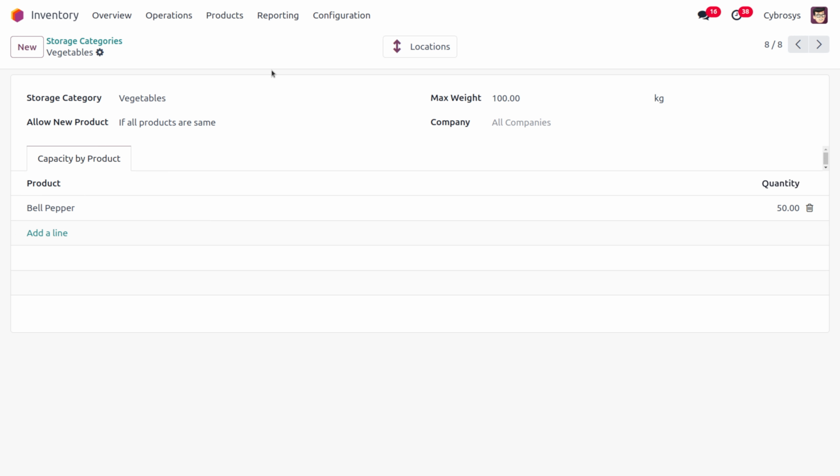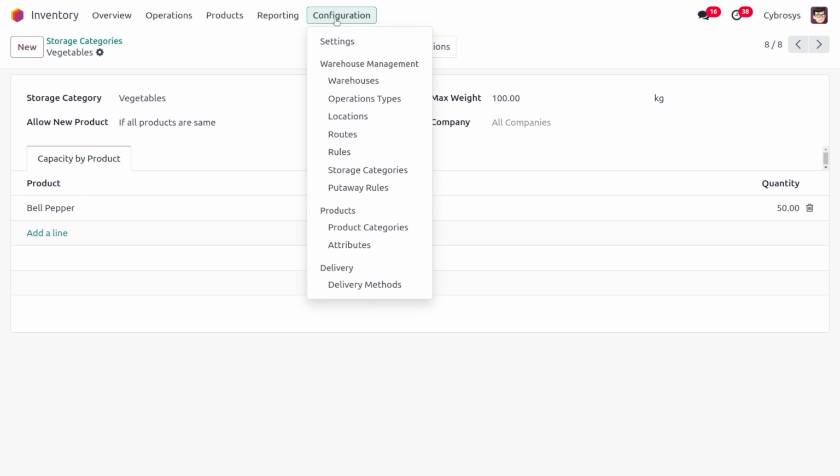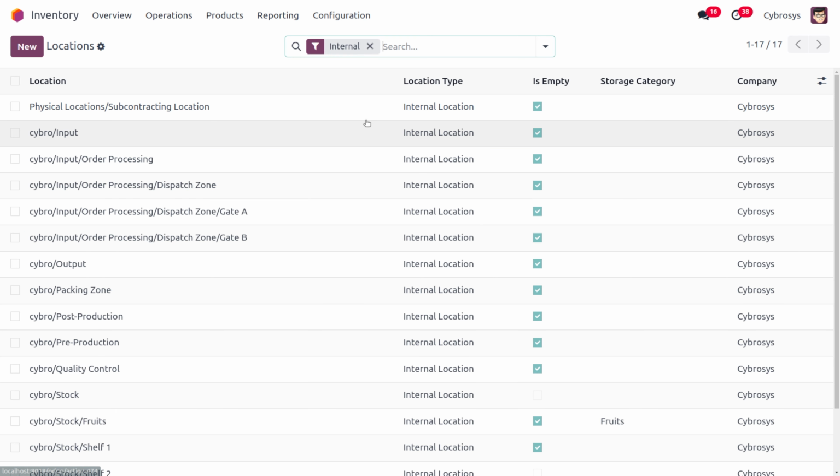Now, what we have to do is consider the locations. To manage the locations, first we have to enable the multi-step routes, which we have done from the configuration settings. As you enable that feature, we can manage the locations.